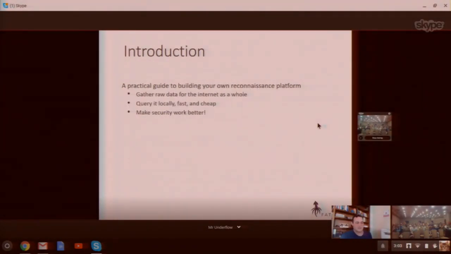This is a little bit different than your standard, here's a really cool tool you can go use, because it's not just a tool you can download and install. It's more of a whole platform you can build. Instead of it being something like Recon NG or one of the newer tools out there like Aquatone, this is more like a giant bucket of Legos that you can just pick up and play with and build your own stuff with.